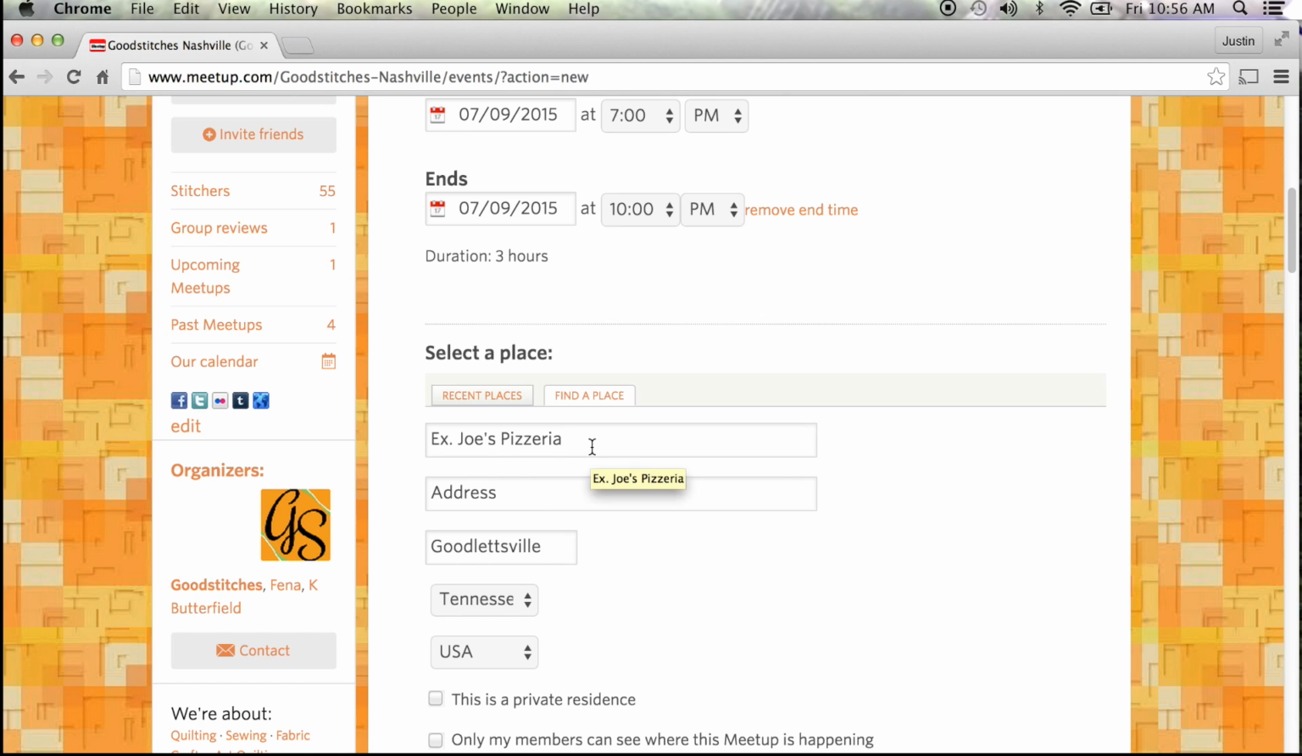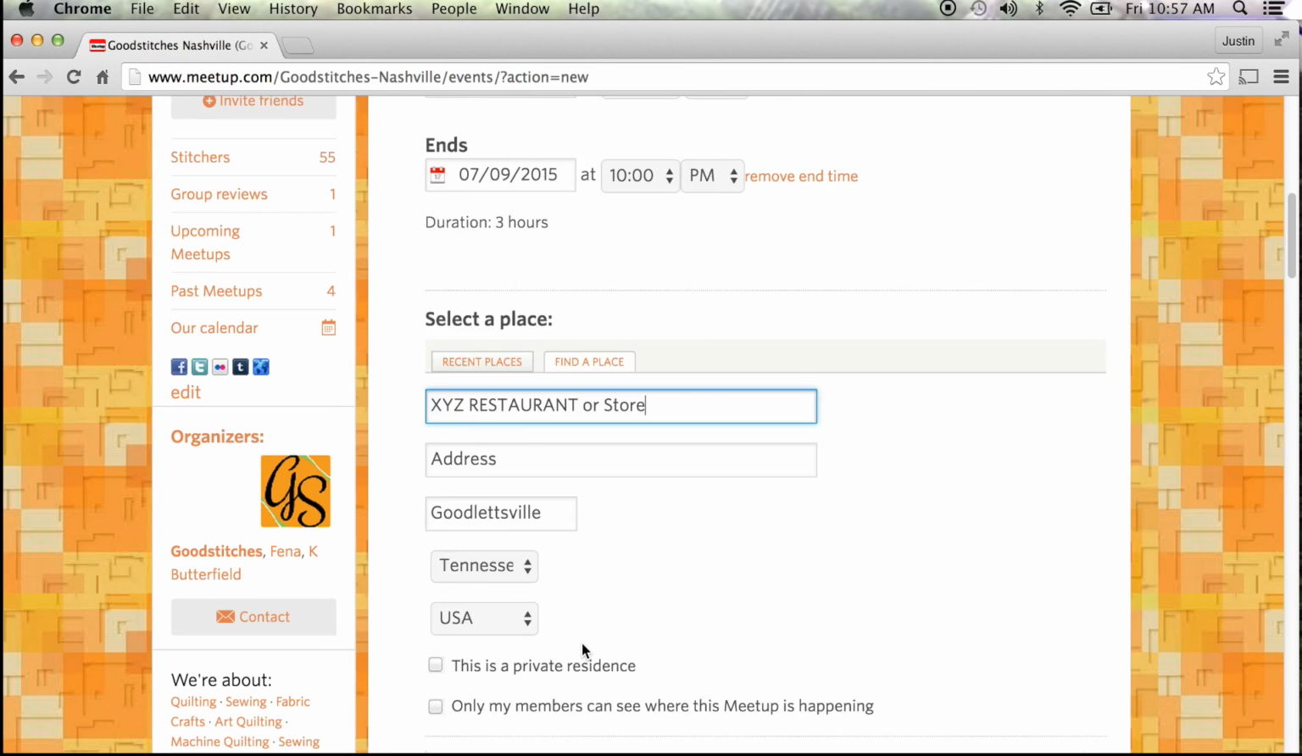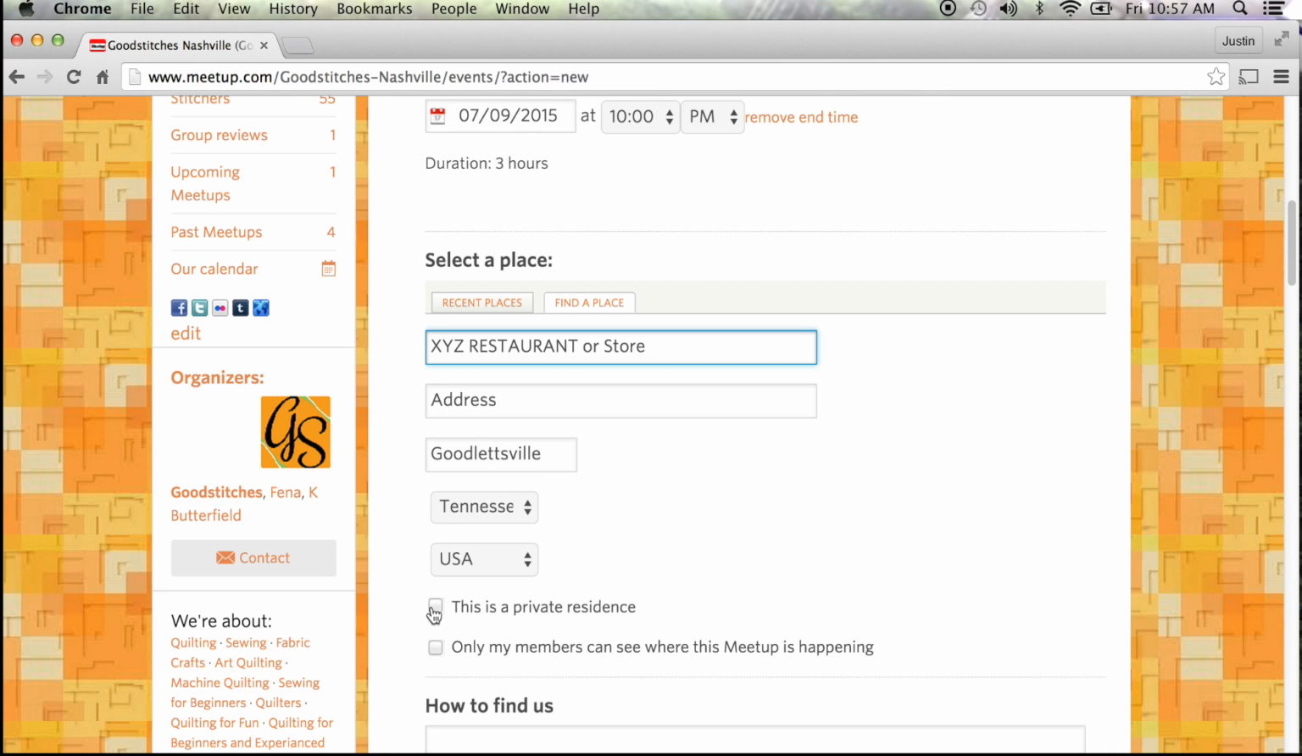Now it says Joe's Pizzeria. You're going to put in whatever XYZ restaurant or store, wherever it's going to be. And they're going to look it up for you. And if the address is in there, if it's a private address, you'll want to put that in there. You'll mark this if it is a private address. That means it won't get shown to the whole world. It will land on Google if you don't do that with the private address showing. And if you want only the members to see this, you don't want the rest of the world to see where this meetup is happening, you click that.